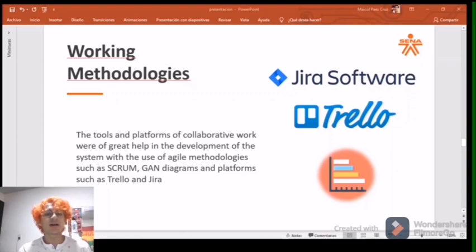You know that software can be designed and programmed by a single person. That is why there are roles such as analyst, developer, designer, and tester. Together they perform tasks to make the software. These professions allow us to work with collaborative platforms, which allow effective communication for the development of the system. Examples are Scrum, Gantt diagrams, and platforms such as Trello and Jira.